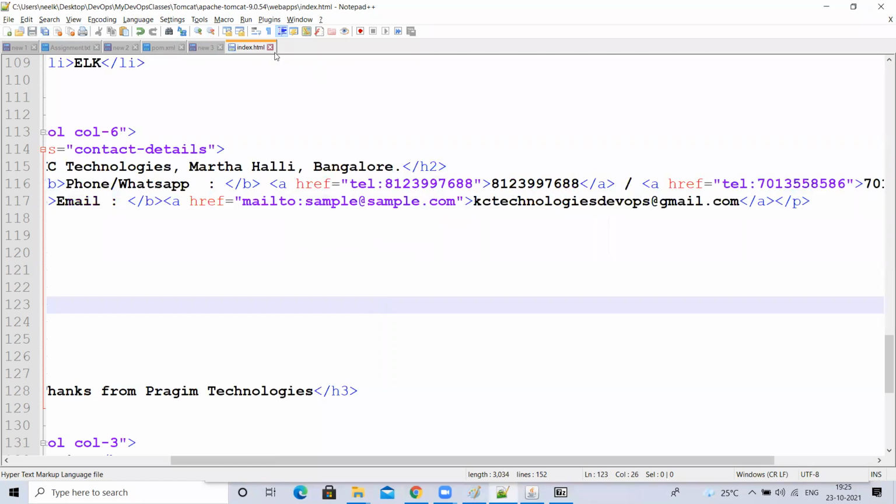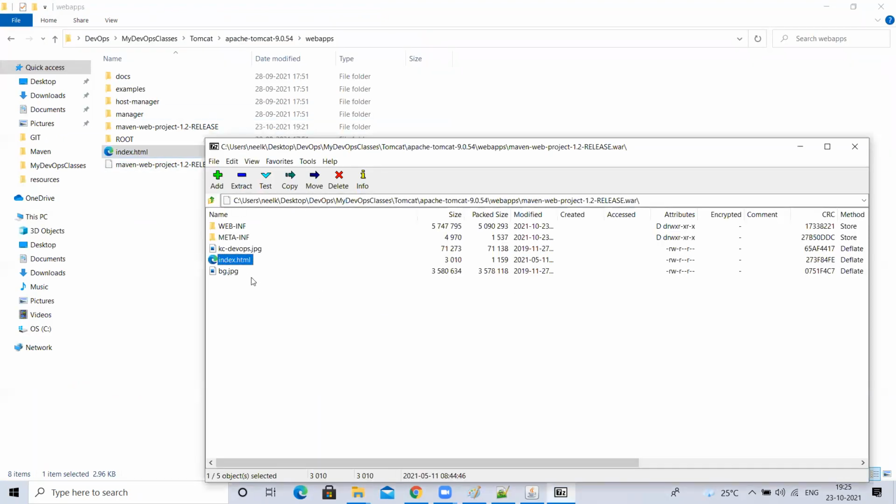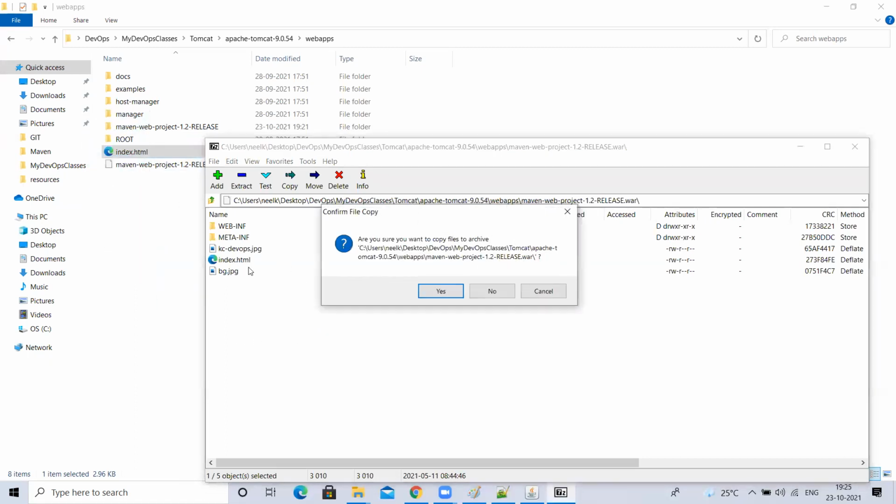I did the changes in an HTML file. Now I'm trying to copy, though this application is already running. Now I'm trying to replace the HTML directly. Actually, in real time, we have to redeploy. If the HTML is modified, we have to test it in a dev server. But what I'm doing is directly changing inside the file itself.